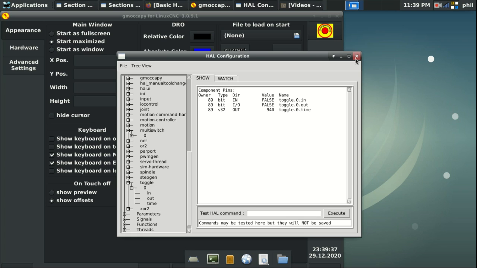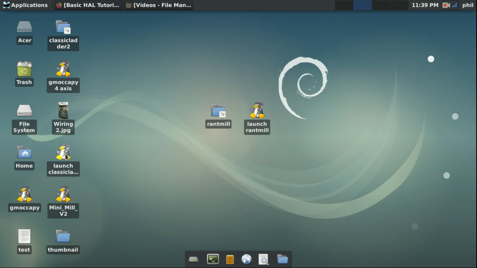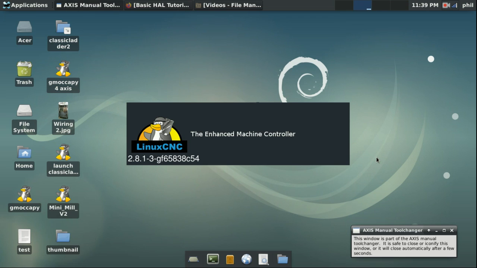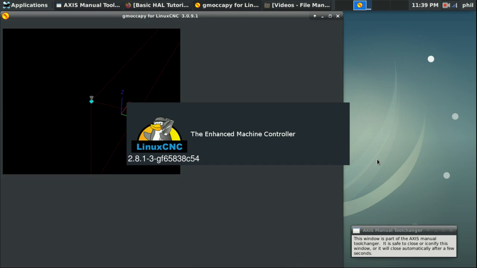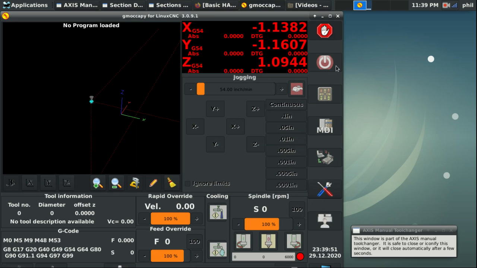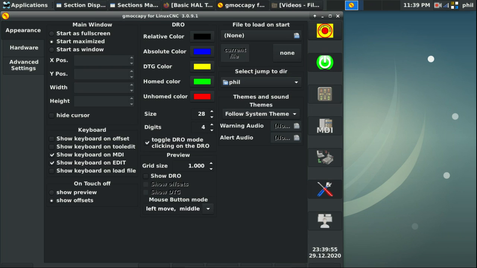We could actually do, if I close this out, load it back up. When you close out and load up, when you're using HAL configuration, it will completely eliminate any of the changes that you've made to that HAL configuration.